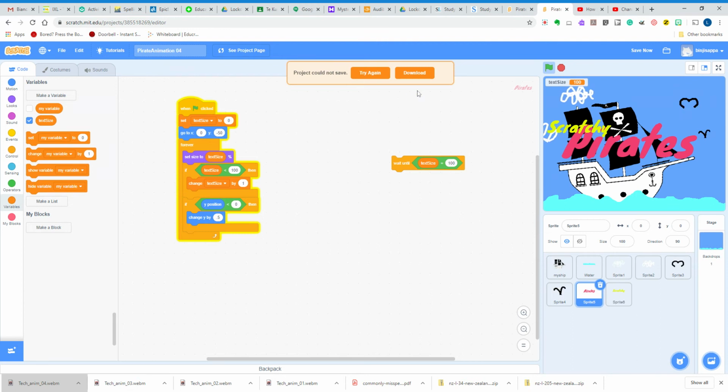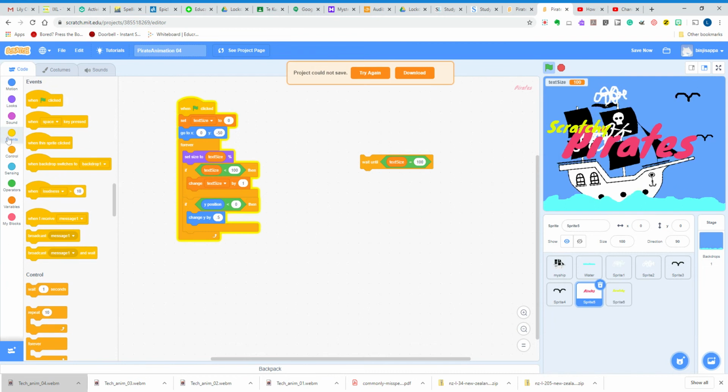Okay, and then, actually, let's put that on a start. So when we click the start flag, it's going to keep waiting until text size equals 100, and then it's going to do the code that's after this. The code after this is a thing called broadcast. What broadcast does is it'll say a message. So it'll wait, and then it'll broadcast a message.